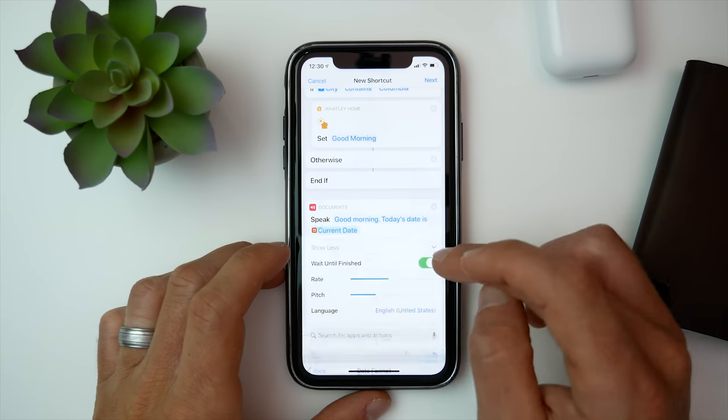We're gonna get URL, paste, and then we're going to get contents of URL, show more, get. All that looks good. Next, and that's all we got to do there.